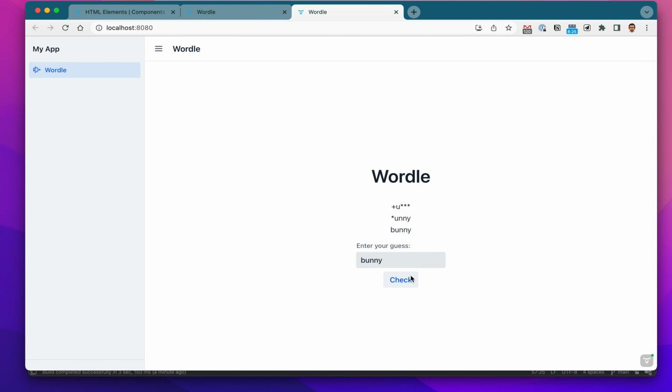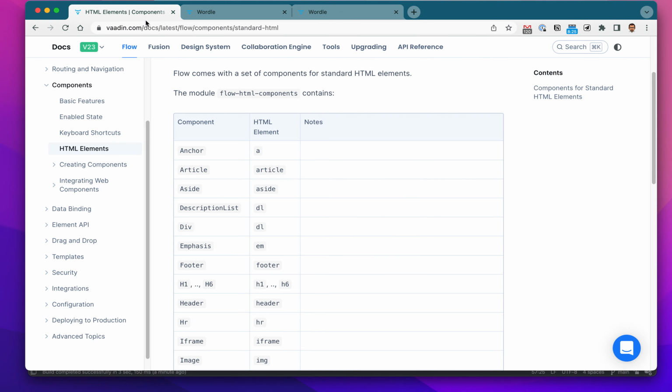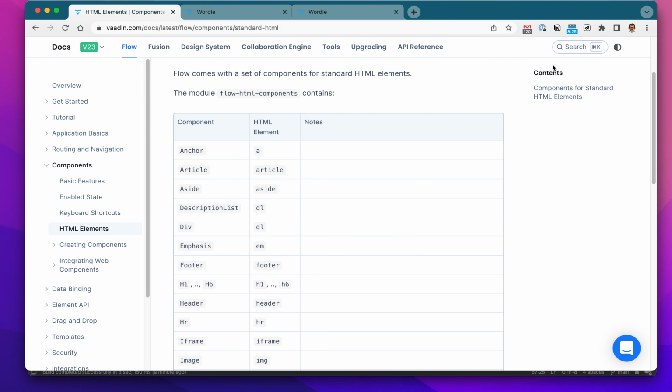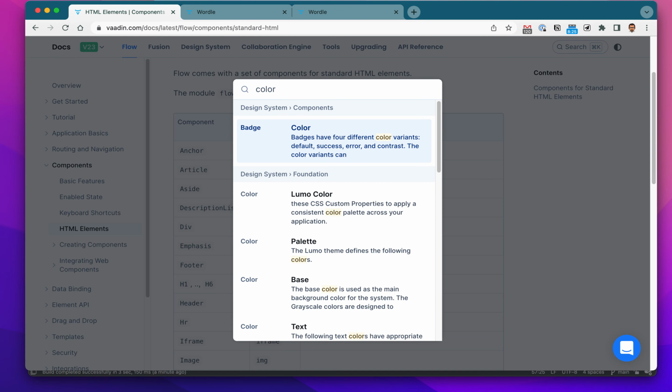So the only way I could really think of improving this a little, because I played around with it a bit, was I wanted to add some kind of color, right? Colored boxes, and I couldn't really figure that out, but I typed in color here, and the first thing that came up were these badges, right? I typed it in the search here.